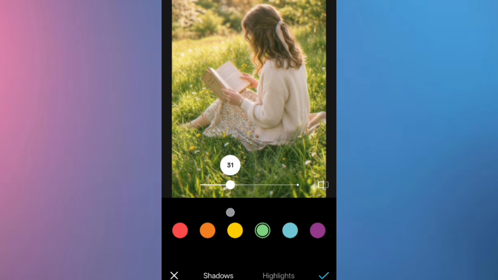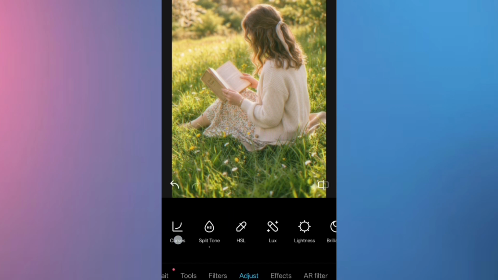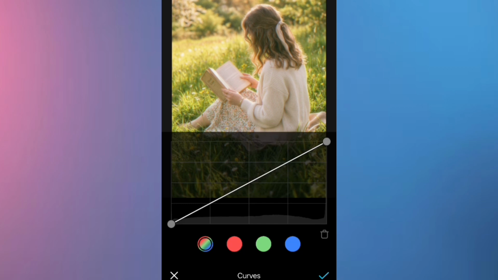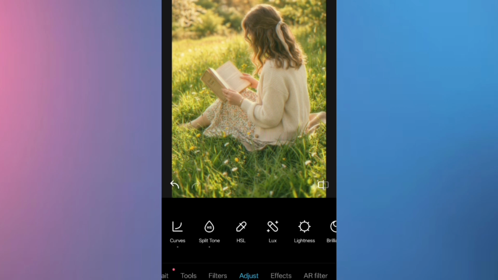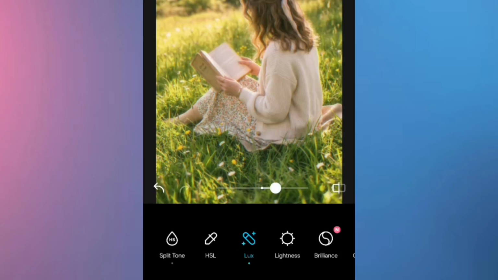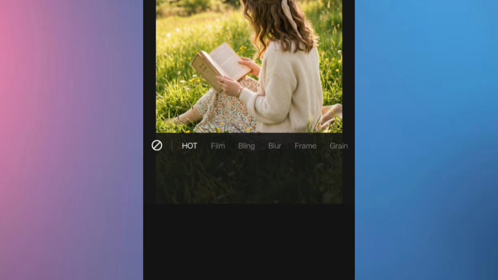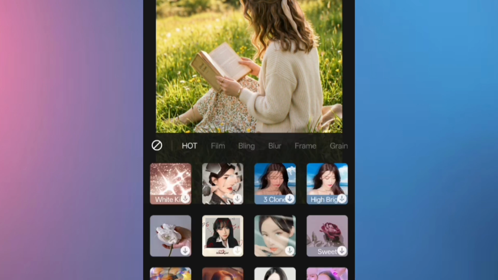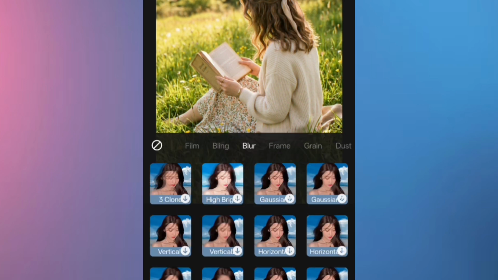You can see that there are several options in it. Now, if you need it, click on the Curves option, click on the blue, and reduce it until the image turns yellow. You can also adjust other options. Click Filter, Blur, click Glow, reduce to 0, and that's it.